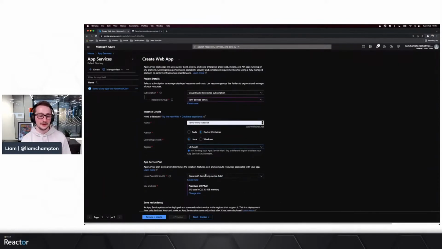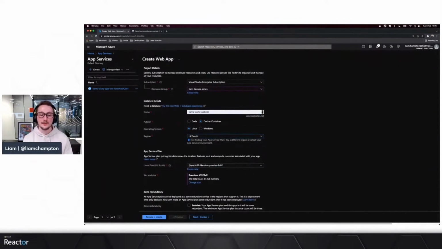I am then going to create a new app service plan because I haven't got one running already. To have an app service, you need an app service plan. Kind of goes hand in hand. So it'll create one for me.